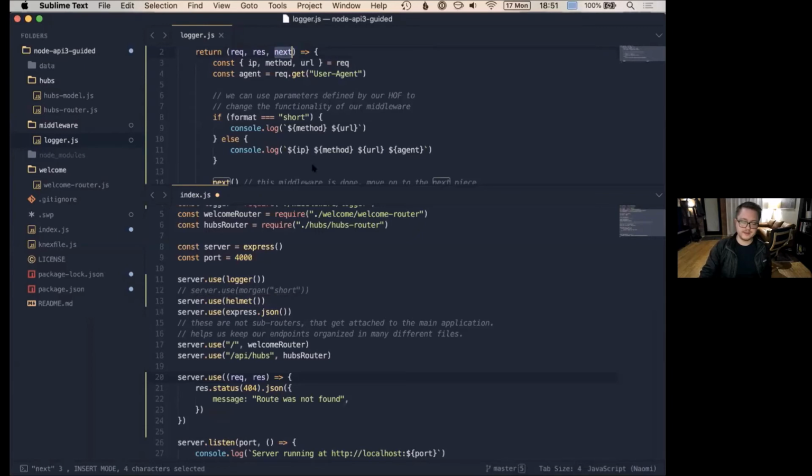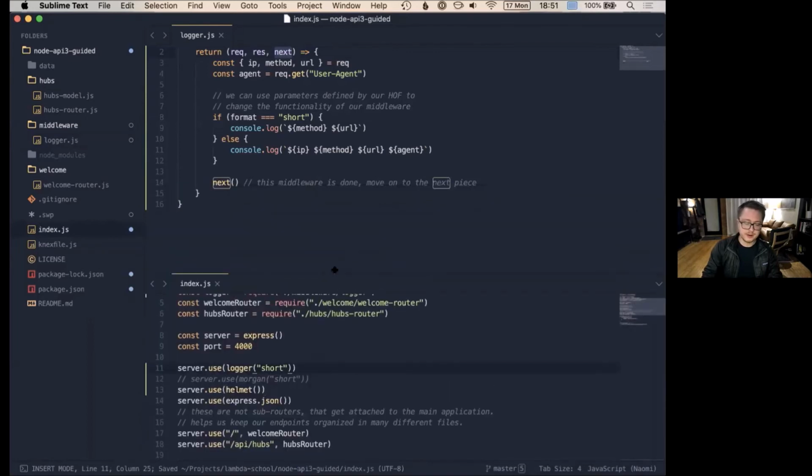So maybe inside of our logger, if you wanted to call another piece of middleware, instead of calling next, you could call some other middleware. And you'd have to pass through the request and the response and the next parameter. Yeah, you could do that. There's nothing stopping you from doing that. You actually see that pattern a lot when you're building custom middleware. I'm sure you'll come across that at some point.